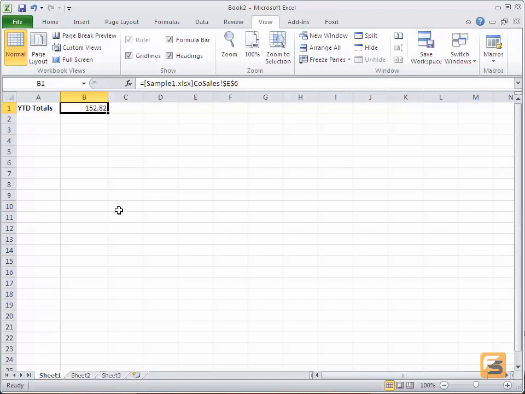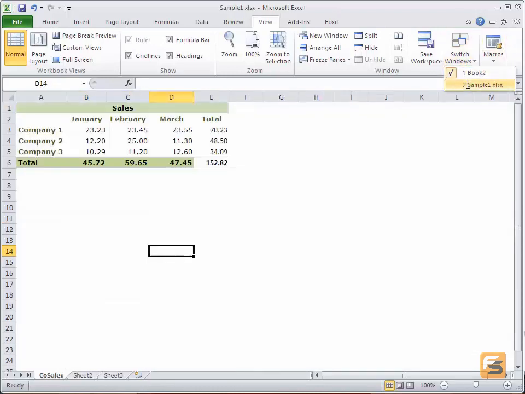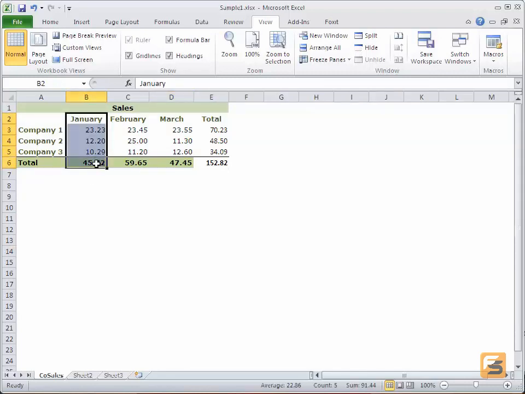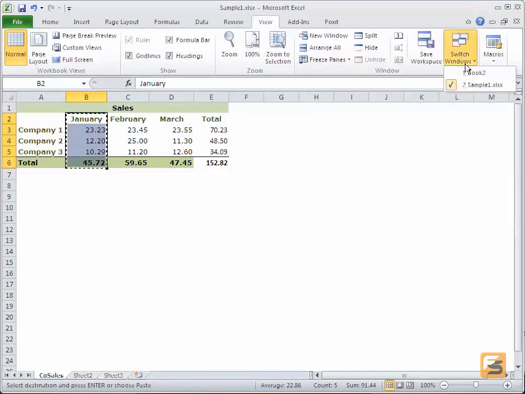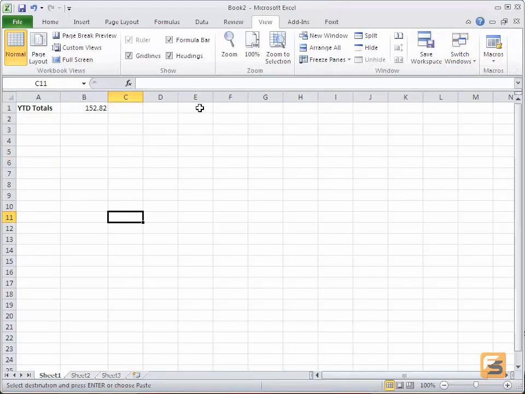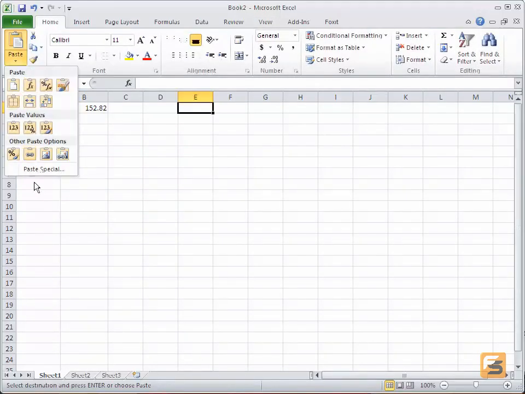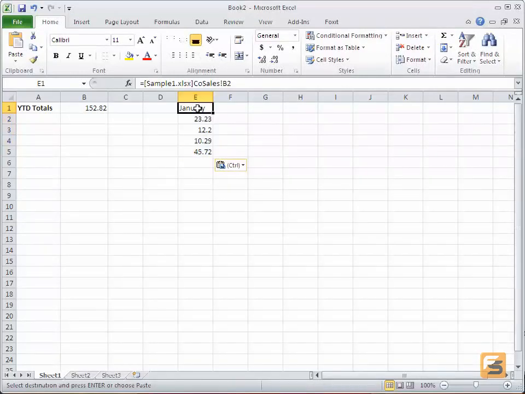Let's switch back over to our original Sample. In Sample, this time I'll take the column January. Again, I go to Home and take my favorite form of copy. After I copy, I must go to my destination. I'm looking at another spreadsheet under Switch Windows, where I'll go to Book 2. I select my destination cell, go back home, paste special, and paste link. Now I have January with all its values.